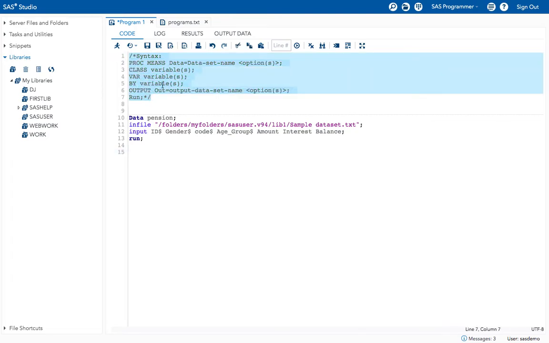By using this proc means procedure, we will be able to compute for all the numeric variables in the data set, and we will be able to generate the descriptive statistics. If we run the proc means on a character variable, it will give you an error, so it works only for the numeric values.